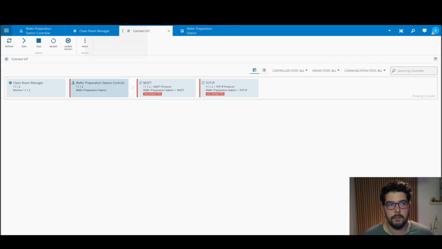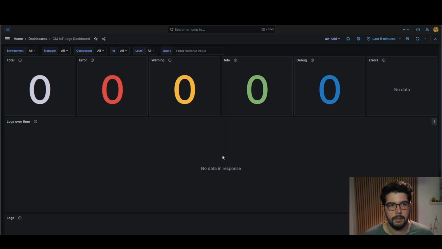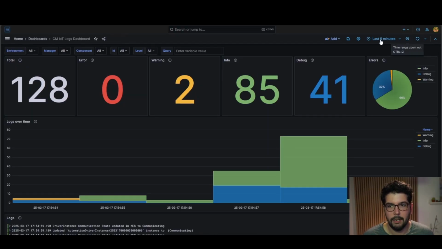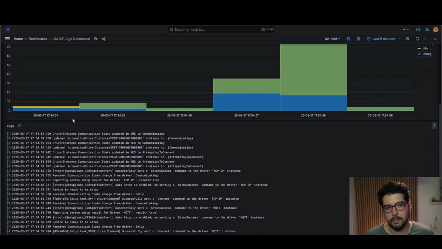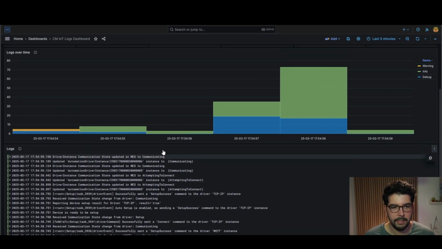Okay, right now, if I go to my Grafana dashboard, you can see that everything is 0 because it was disconnected. And now, suddenly I start receiving data, okay? So you can see that we have debug and we have info. I have one or two warnings. So I have debug because I lowered the verbosity. And you can see already that we have some information. This is newer to older. So you can see that in the end it tried to communicate and then it changed to communicating.